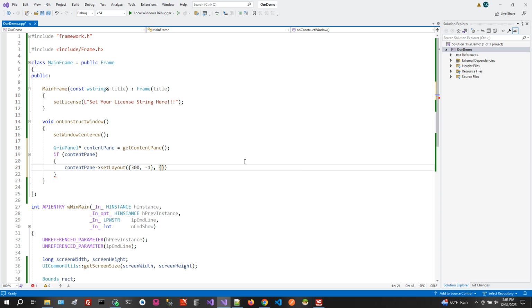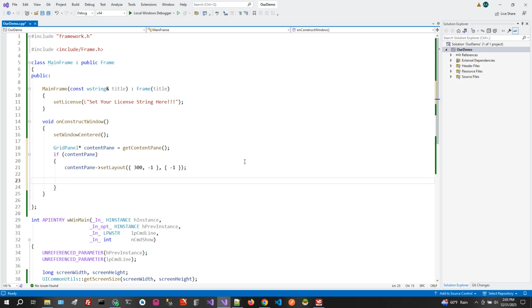Now for the rows, we're going to have just one row. The left side menu is going to basically occupy the entire height, and the right side card panel is going to occupy the entire height. In that case, we just have one row, which is -1. And that means it occupies the whole screen. Now we could actually add components to the content pane. We set the layout. Now we only have to add components and specify the column and row that they occupy.